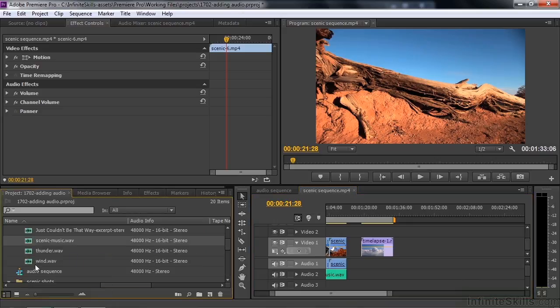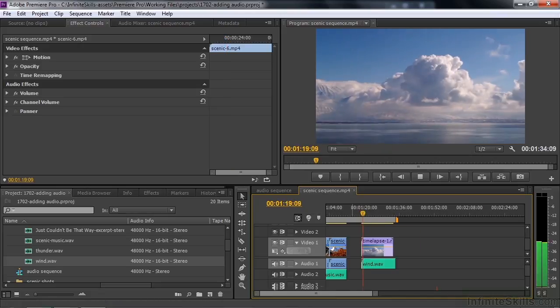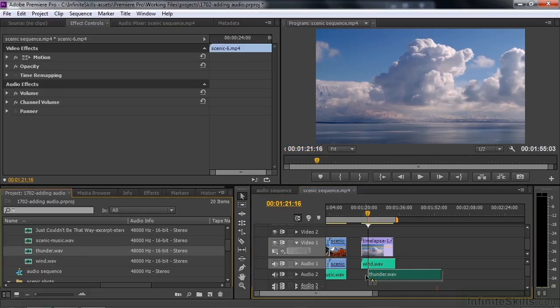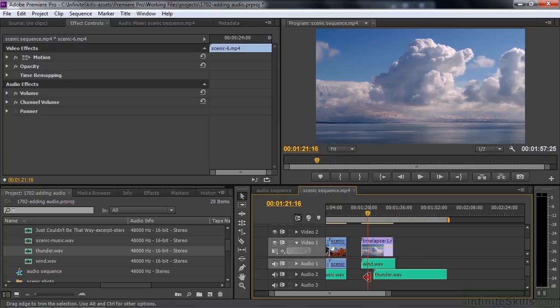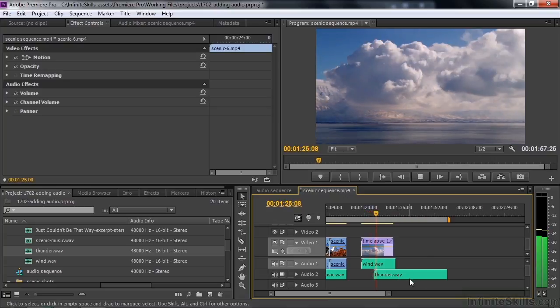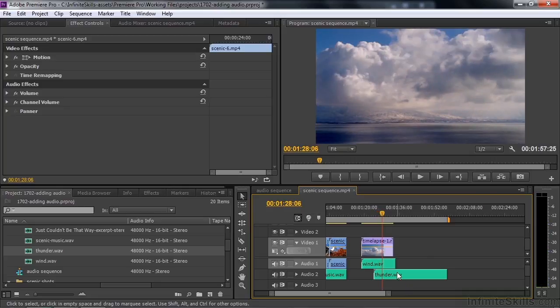Let's go up here to the audio files. I want to add wind right below that time-lapse shot. I turn on audio 1. So the wind comes up here. And then I want to add some thunder too. Put the thunder a little bit later though. That would come up right there. Something like that.